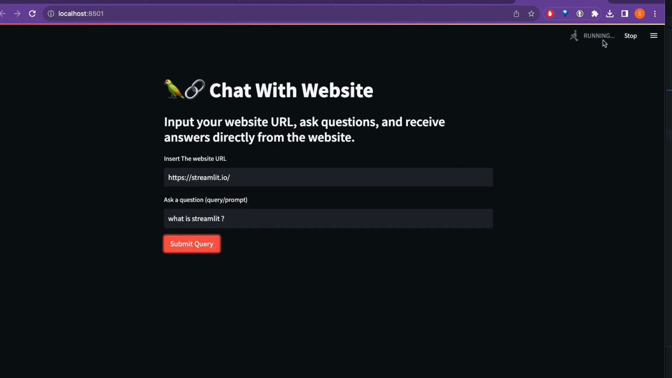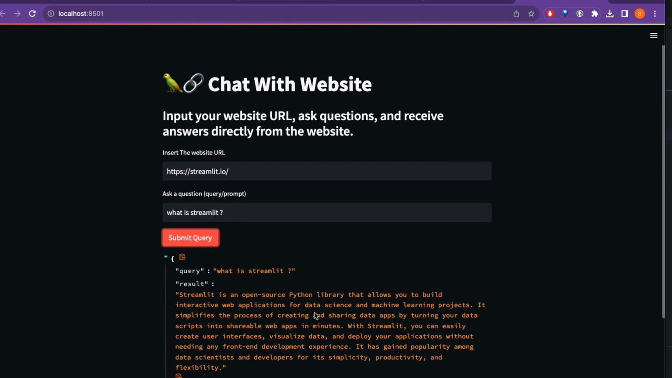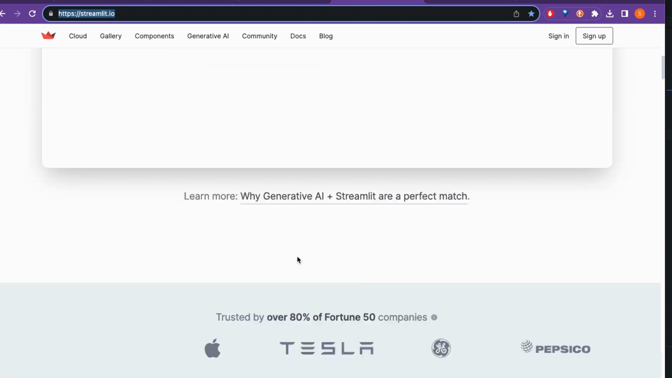Once this is done, what happens? Now it says it's running, right? Now the DB folder will be created and the vector store is being built, and we already get the answer. What is Streamlit? Streamlit is an open source Python library that allows you to build interactive things, and this information is captured from this particular website. So that is how it works.